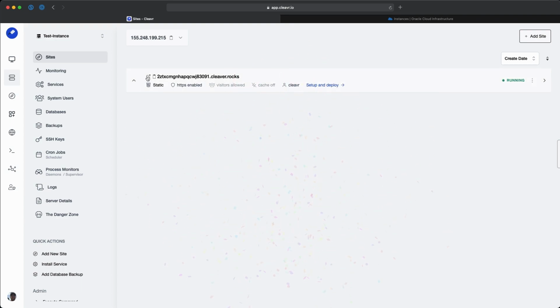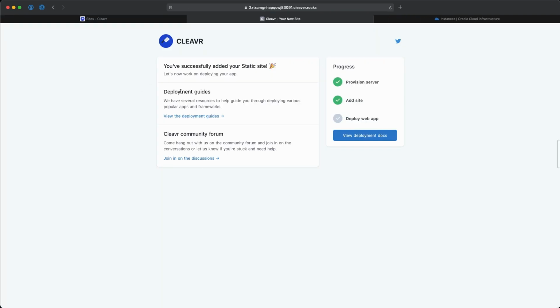Okay, let's open this up. And yep, we should see the default Cleavr landing page. So this is how you could connect Cleavr to an Oracle Cloud server by adding it as a custom server and also making use of a free server provided by Oracle. I hope you enjoy.